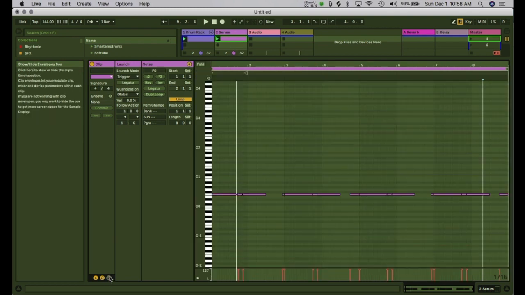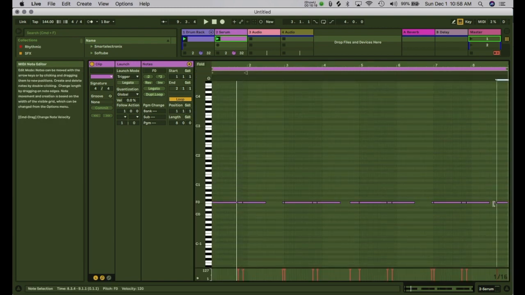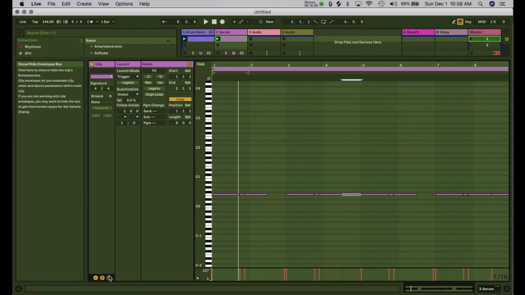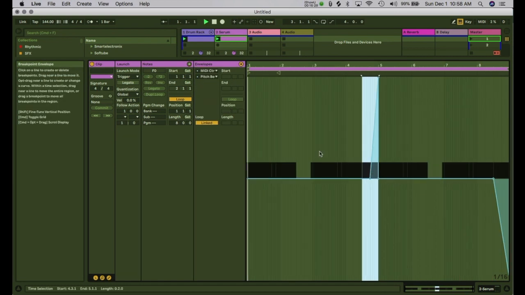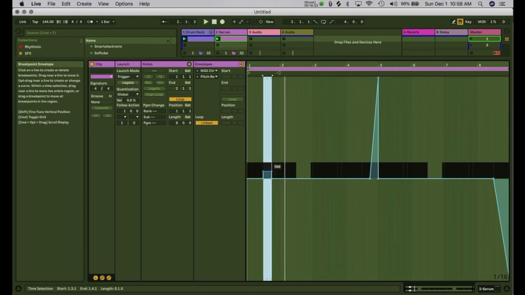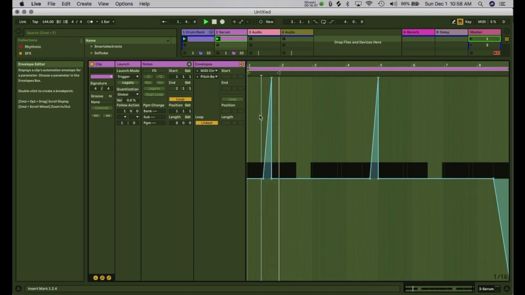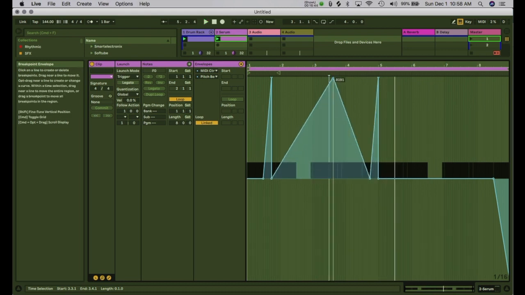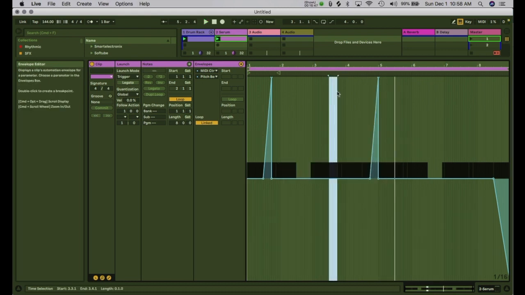Okay, so it needs some adjusting. We can bring that in there, bring this in here. We can also add some more pitch bends. Add some drops from the top down.